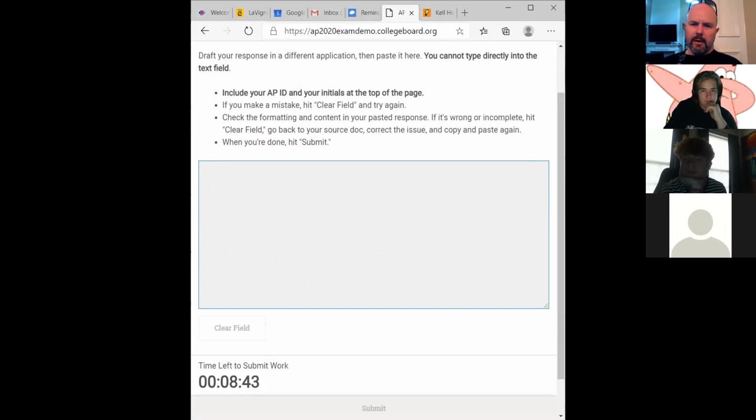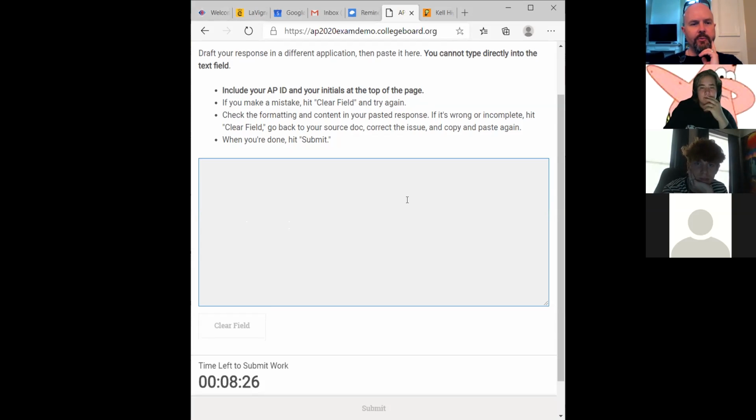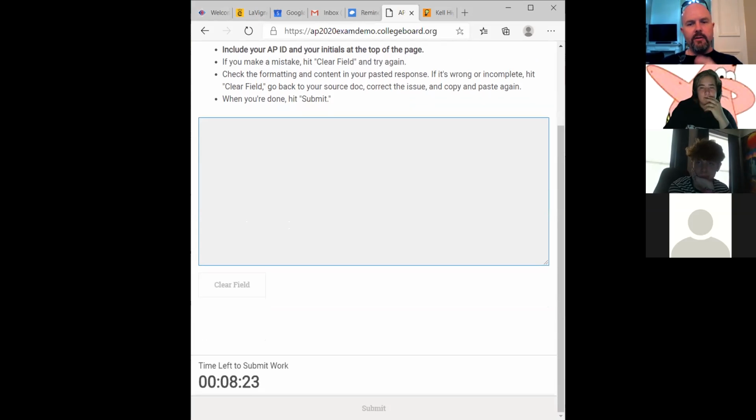All right, so it says include your AP ID and initials at the top of the page, which I did. If you make a mistake, hit clear field, try again. You cannot type directly in this text field. I'm trying to type and that's not doing anything. Check the formatting and content of your pasted response. If it's wrong or incomplete, hit clear field, go back, correct the issue, paste again. When you're done, hit submit.